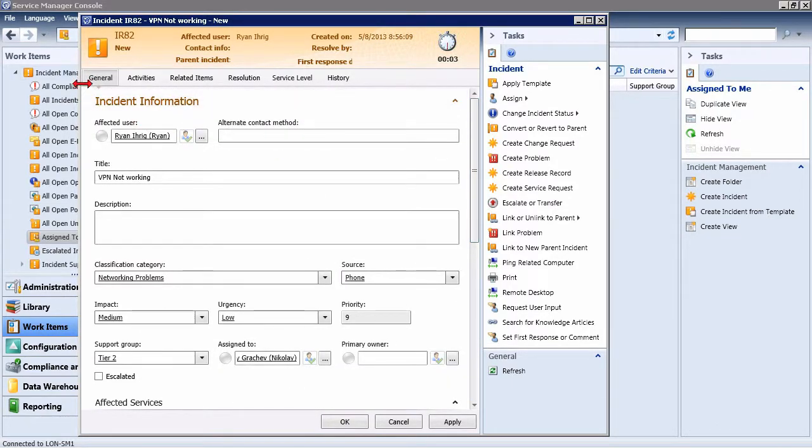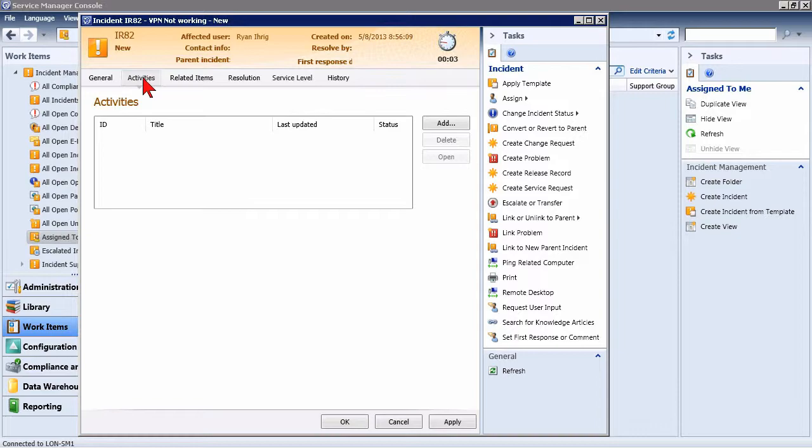Now notice this was just the General tab. There are other tabs of information that I can fill in, like the Activities tab. I can add activities. Activities are things that need to happen. Somebody needs to go and take a look at their computer, or somebody needs to push a software update. Okay, some of those things might be scripted, and some of those things might be easily already created, and we can add them in here.